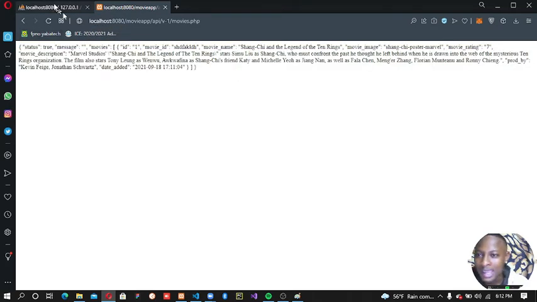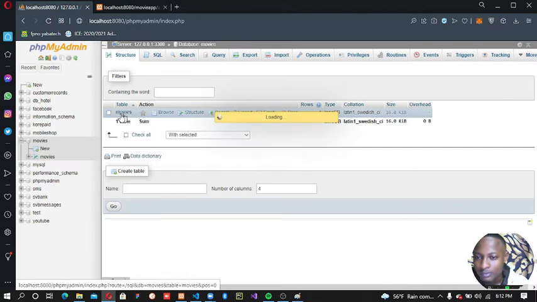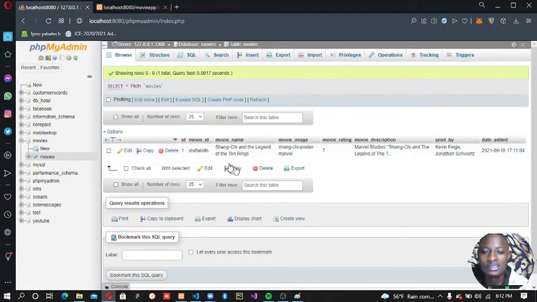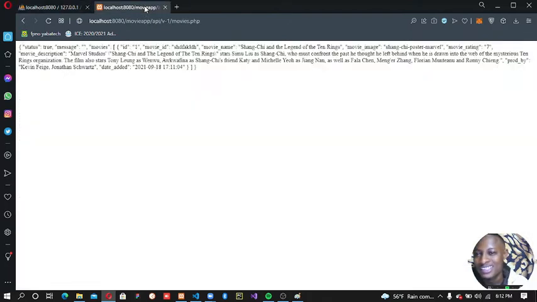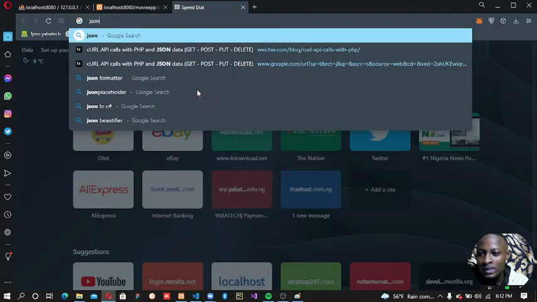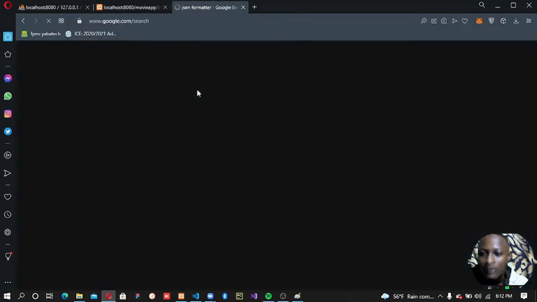Simply because I have one movie right here, which is, I don't know, the Legend of Ten Rings. So I have it right there, and that is why we are having only one result. You can see the ID as one, but this isn't really good. So let's go for JSON formatter.